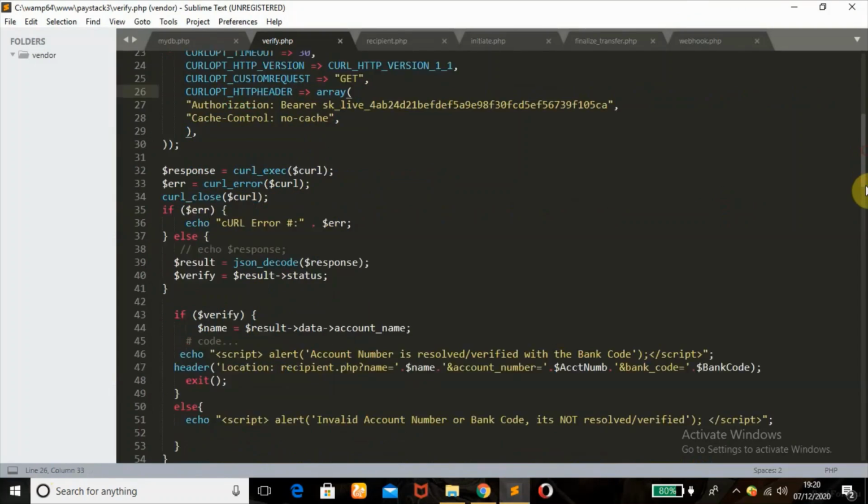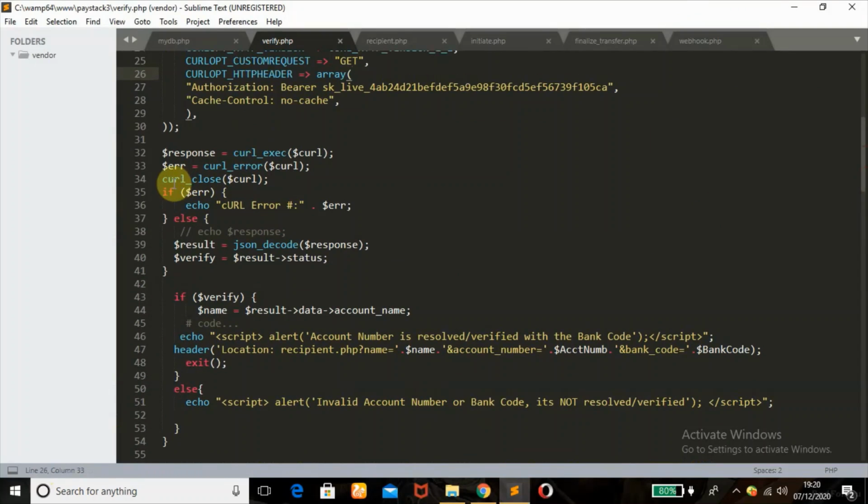So when we head back here, the next step is the result variable. In order to access it as an object property, I use the function called json_decode of the response variable, which we got from here. Then I define a variable called verify, then the result and the status.